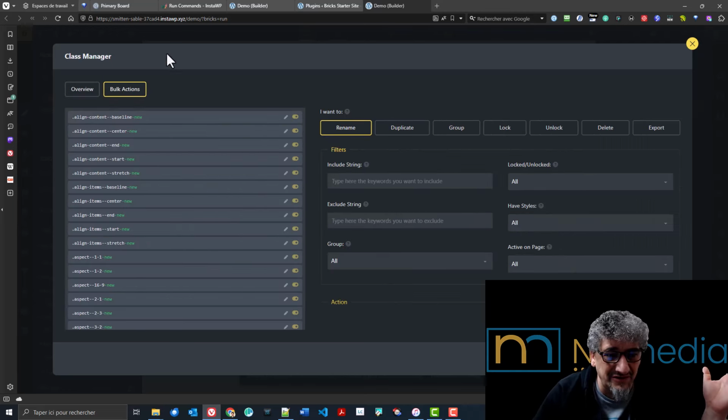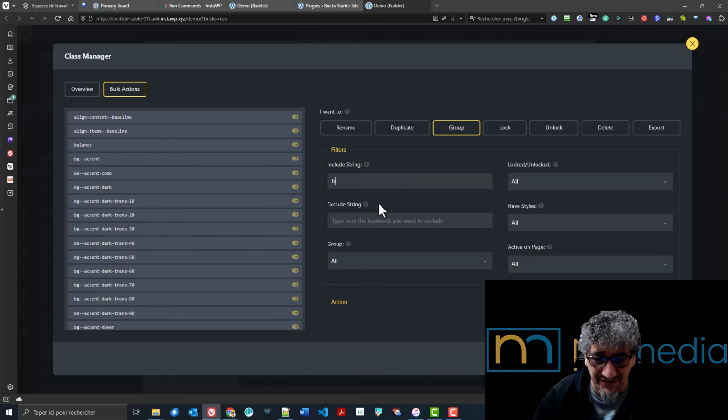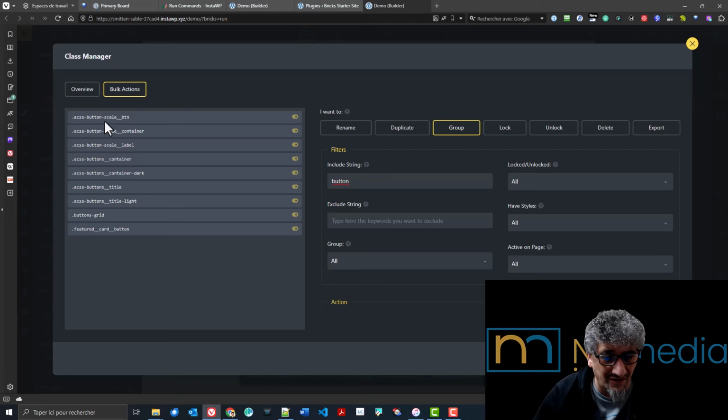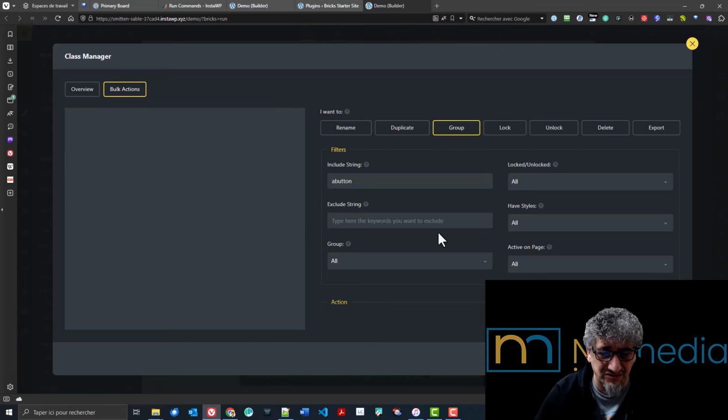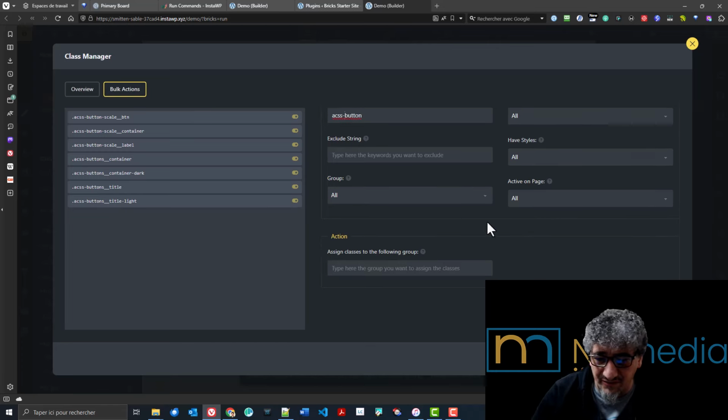But again, I'm going to do what I wanted to do, but in the global one instead. So if I want to have all my button elements together, I can group all of them together. Whoops, I should change that first. And all my buttons, you see, I also have some button grid here. If I want to have that, that's okay. If not, I can just use the ACSS prefix. What did I do wrong? Oh, ACSS dash button. Here we go. I can group all of them together.